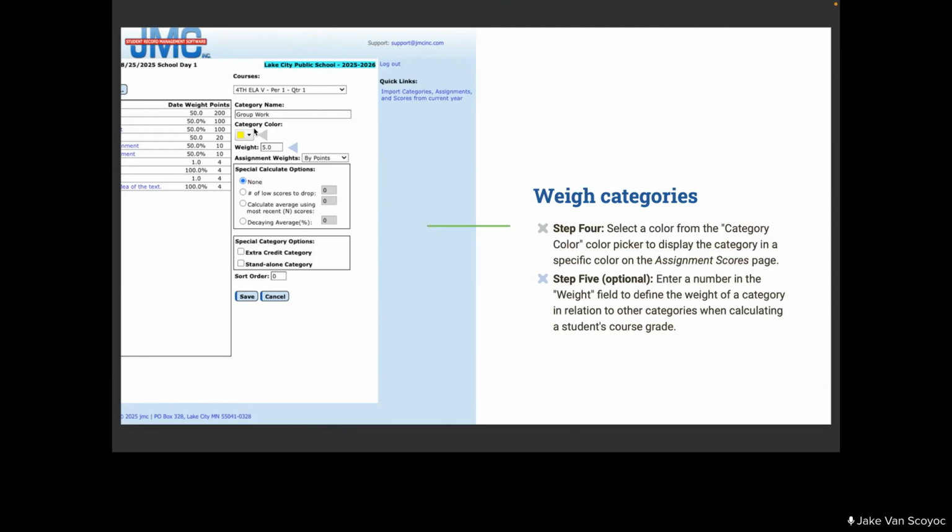Step 5, you'll enter a number in the weight field of a category, and that sets the weight of the category in relation to the other categories. The easiest way to think about it is by percentages. If you wanted 50% of your course grade to come from your tests, the other 25% to come from assignments, and 25% from group work, you would have 50, 25, and 25 as weights.